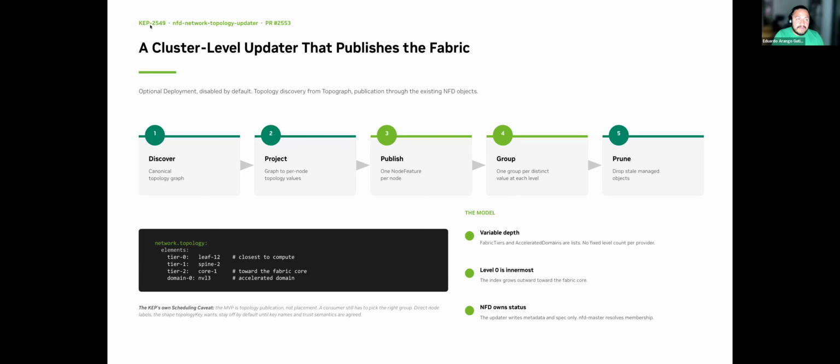What we are proposing in the NFD KEP is to decouple NVIDIA Topograph and turn that into what could be, and I'm proposing it as a name, the NFD network topology updater. The reason for the name network topology updater is that NFD already has a subcomponent called NFD topology updater that is for people doing NUMA-aware scheduling. So NFD already advertises NUMA. This is why I'm saying NFD is really good at helping schedulers know where things are.